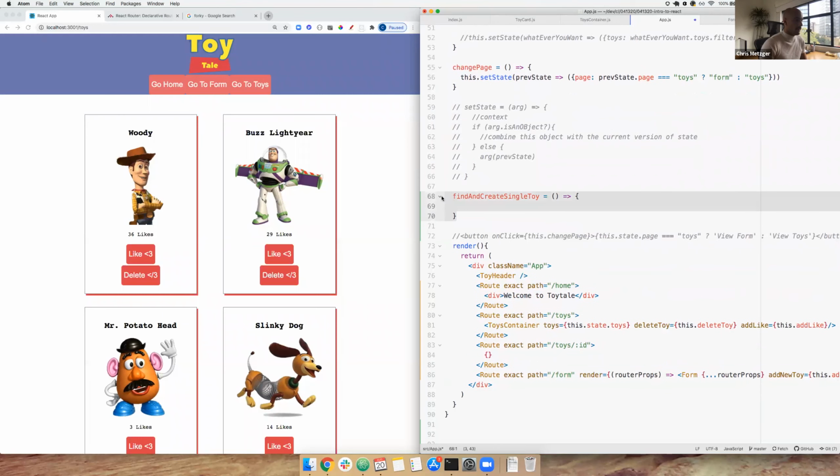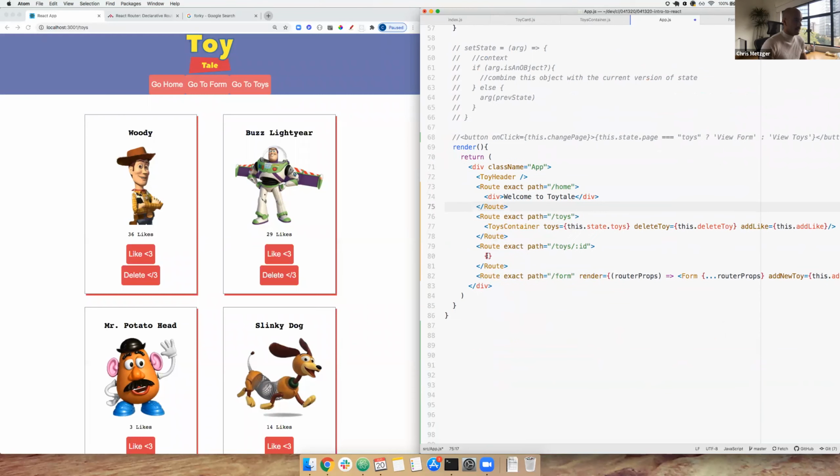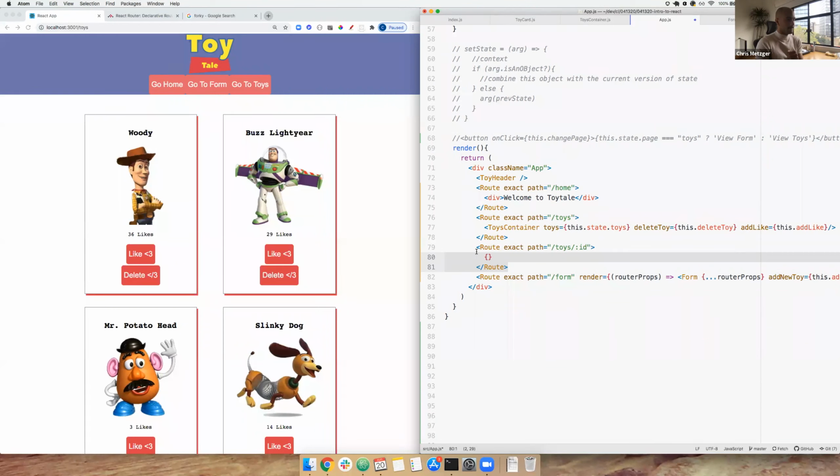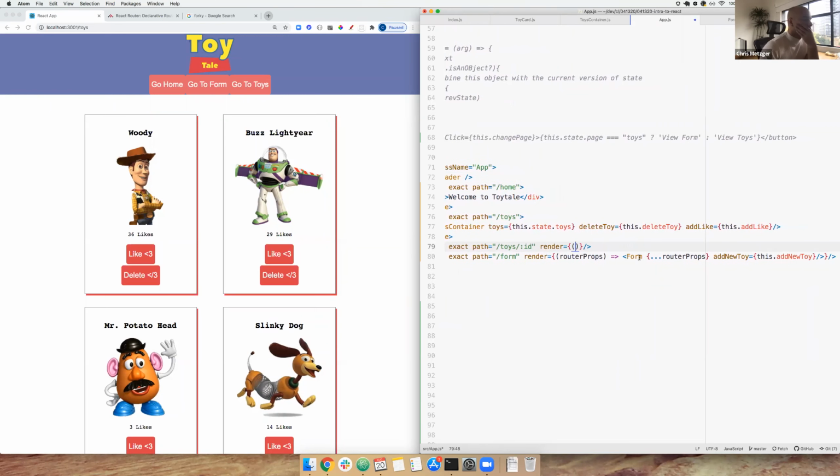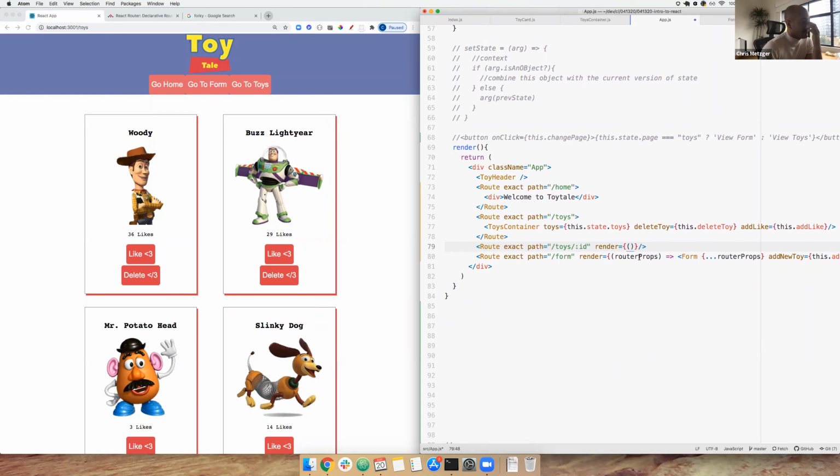Oh, no. This isn't going to work. Route exact path toys. Okay, so the problem here is that we don't know the ID until someone visits the page, right? So what we have to do is we have to do this rendering one more time, like we did. And we need to say, shoot, why is this confusing?